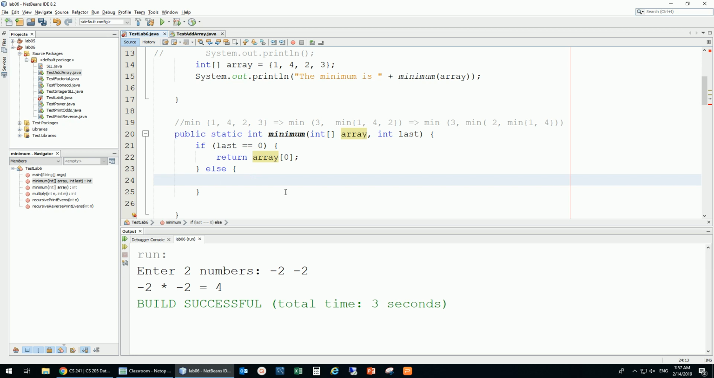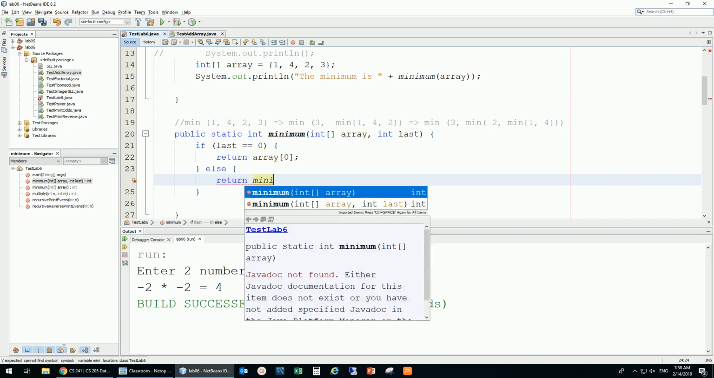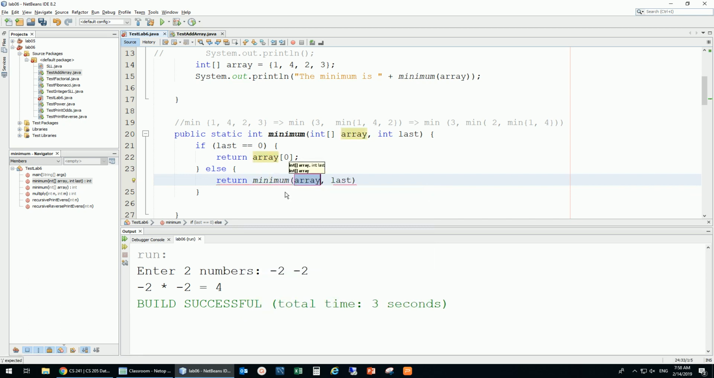Else what? We need to return the minimum between, we need to call minimum again of this last -1. But how do I compare this? Then this is going to just return the numbers and repeat and stop. There's nothing going to be done.